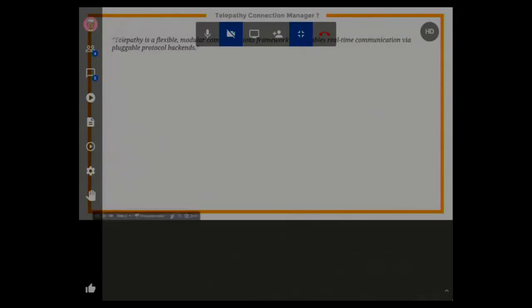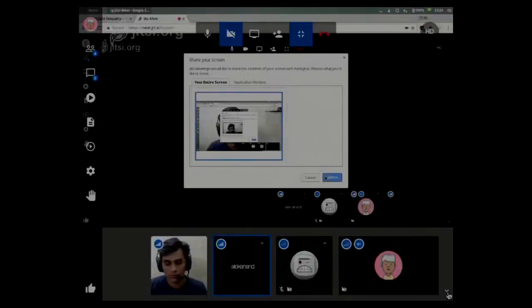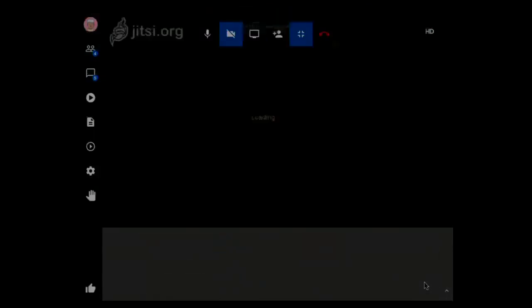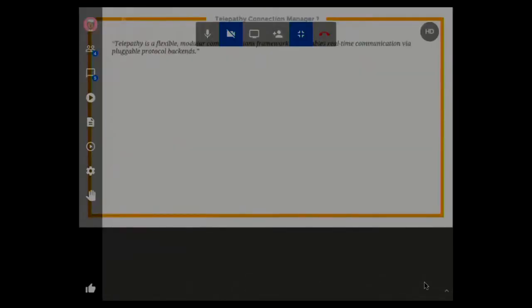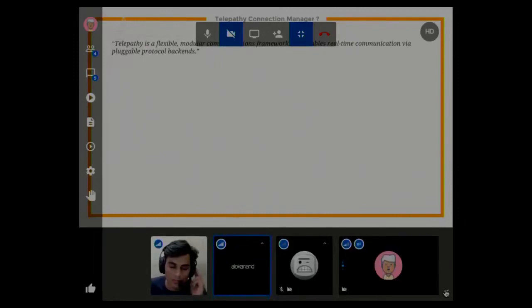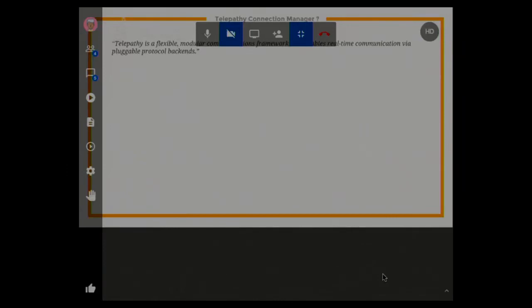I think the slides have been started. Are the slides visible again? Yeah, you can see them. You can continue. I actually do not see the updated slide on my screen. Is there a Telepathy connection manager? Right.